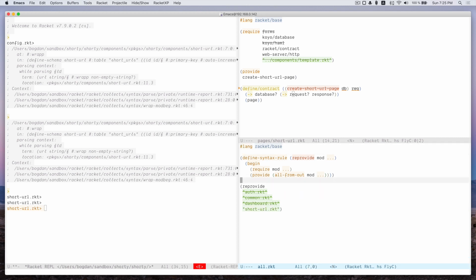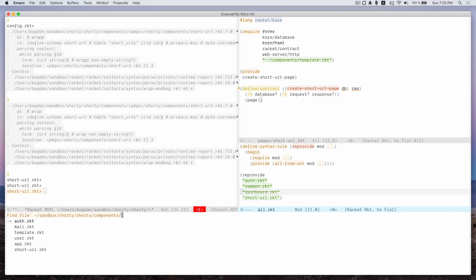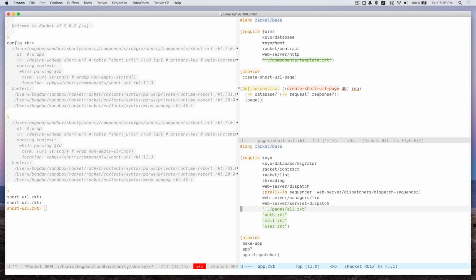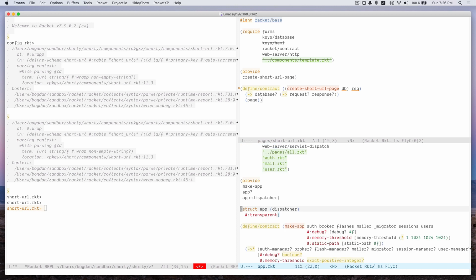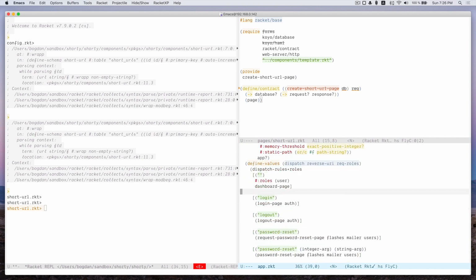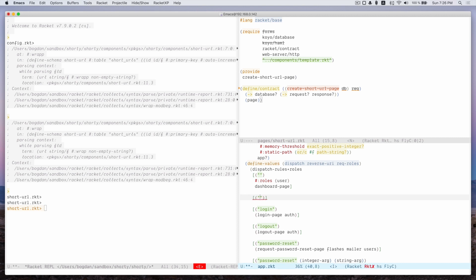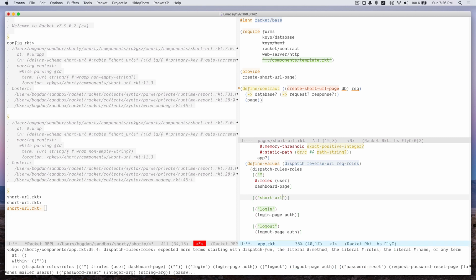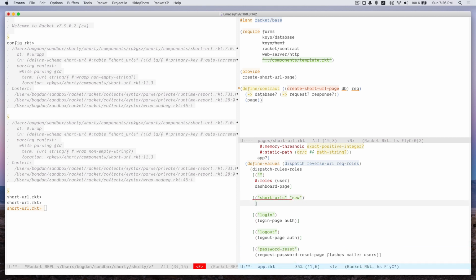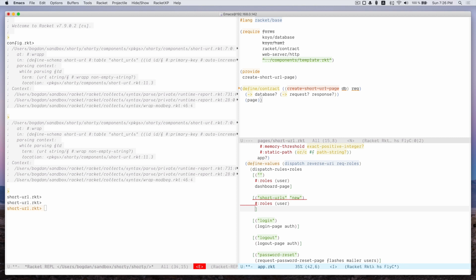So what this module does is it literally just re-provides all of the exports from these other modules. And this is so that in the app module, I don't have to require every module individually. I just require this all module and then reference the pages from here. So let me add a new route for new short URLs. Maybe just call it short URLs new. It's going to require the user role, and it's going to use the create short URL page and pass in the database that it depends on.